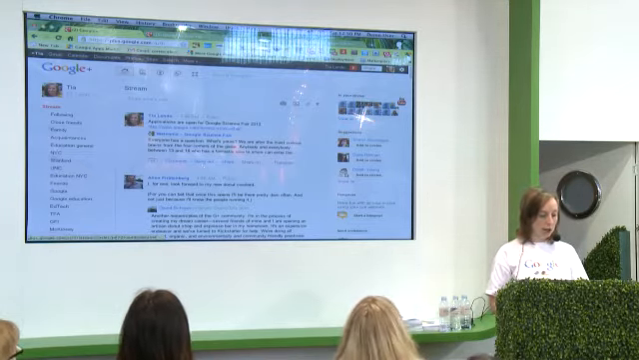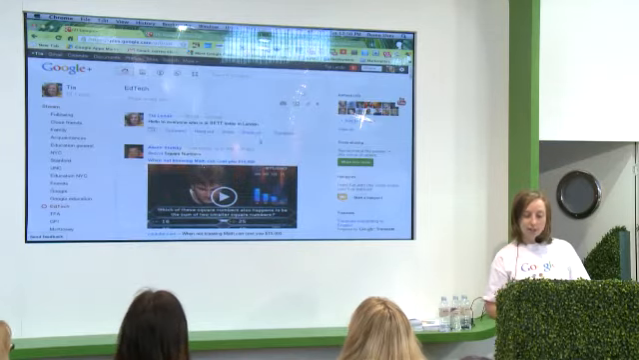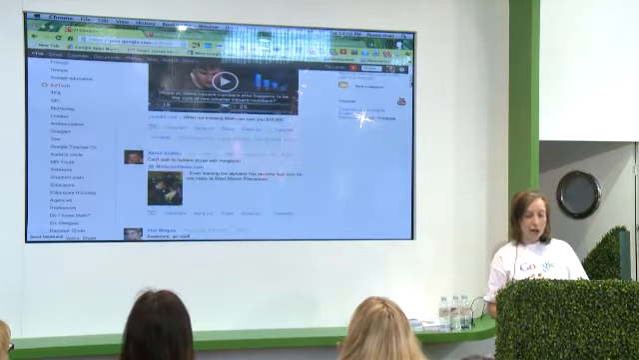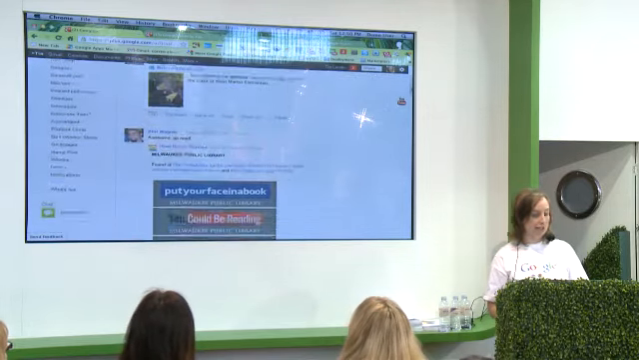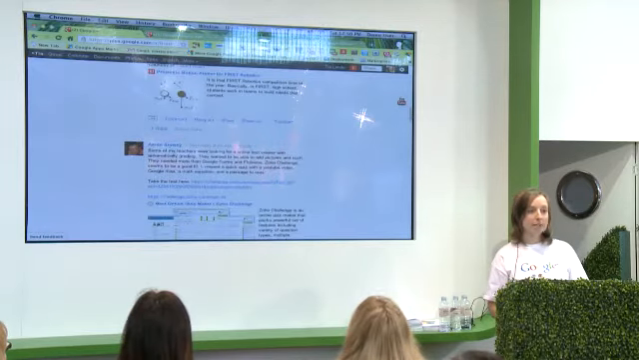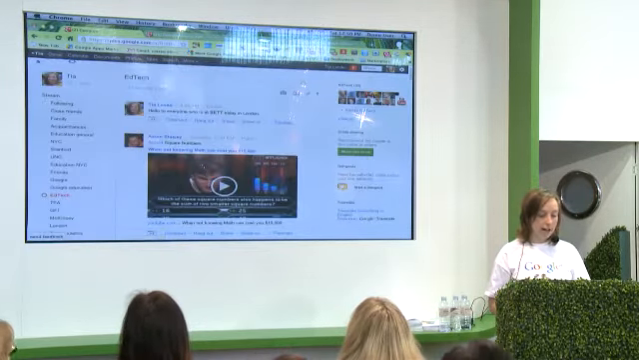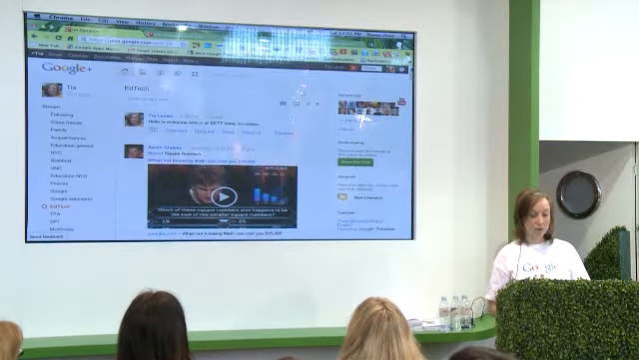I can also decide whose posts I want to see. So these are all my circles. Now I just want to see EdTech. So these are only going to be the people who I've put in my EdTech circle. Many of them are Google teachers. Many of them are education technology bloggers. So I can see what they're up to. The other nice thing is that I can search within the stream.